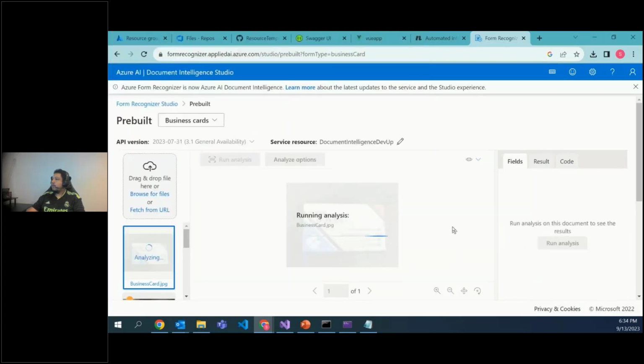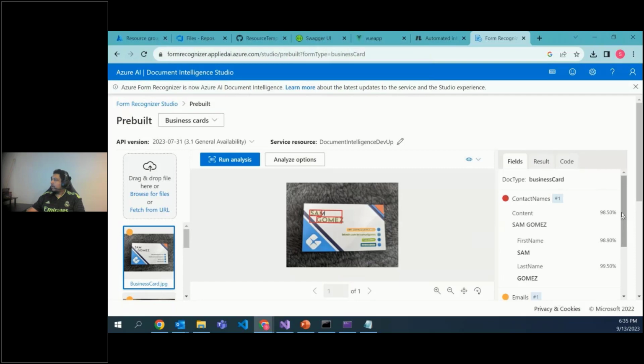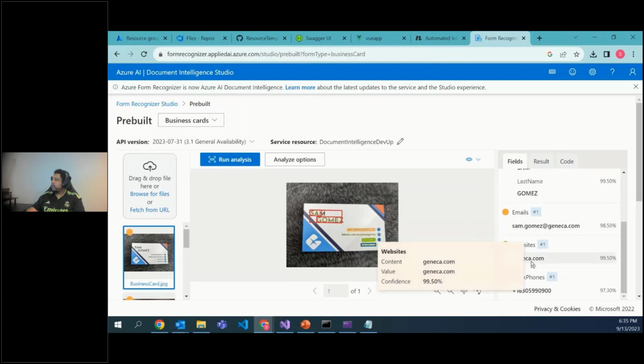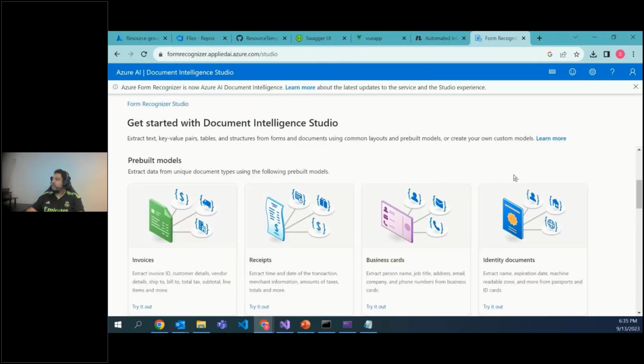Now I'll run this other one, which is a completely different format. Let's see what it comes up with. Again, it's able to identify the name, break it down by first name and last name with a high degree of confidence, emails, websites, and then the phone numbers. So if you're looking for pre-built models and they fall within one of these categories, you don't even have to provide any sample documents for training. You can just plug into the API and start calling it, and you can start extracting information without a lot of fuss.